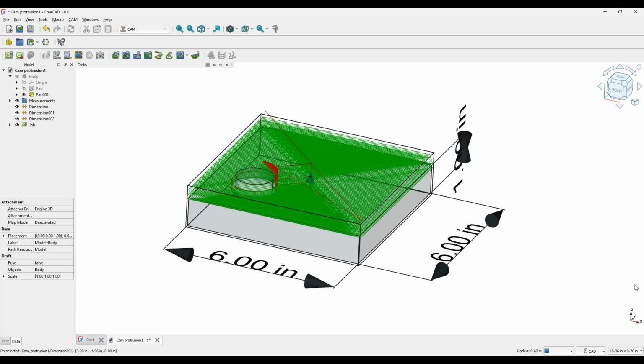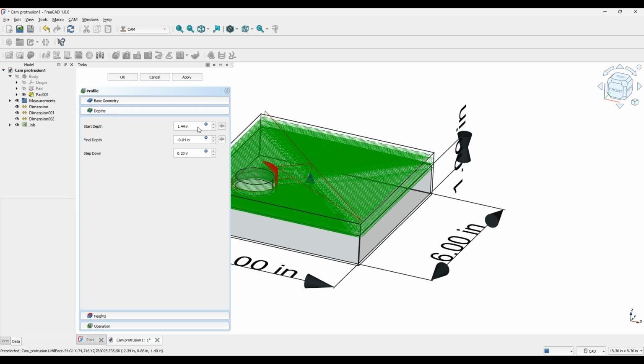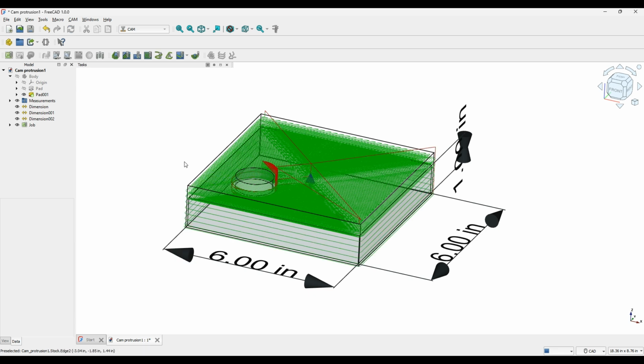And now, last but not least, let's click out here. So none of these surfaces are clicked on. Let's go profile. I'm going to go outside. Let's go depths. It knows what we're doing. The only thing is, it's probably going to try and see if there are scallops and stuff left, so it's going to do that. So let's do this. Okay.